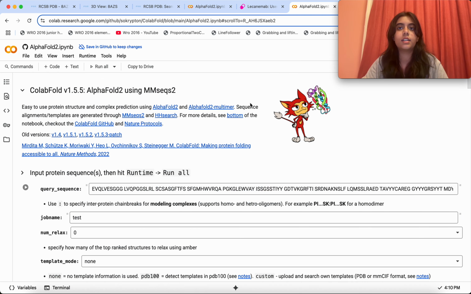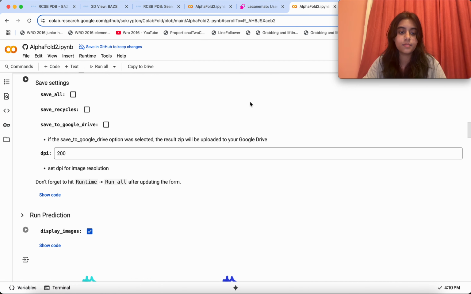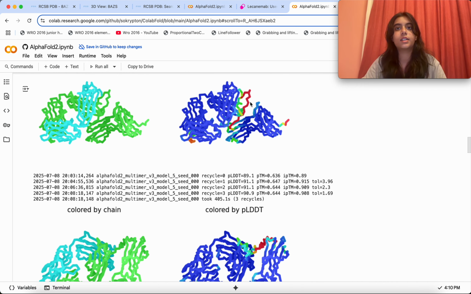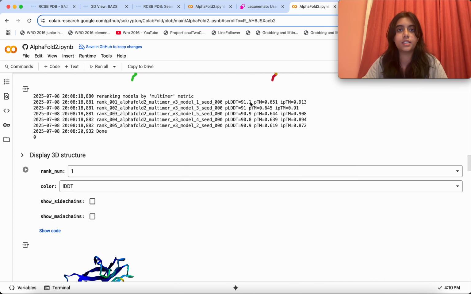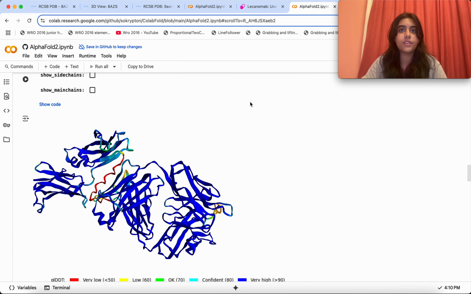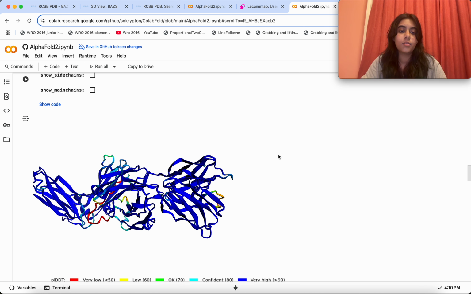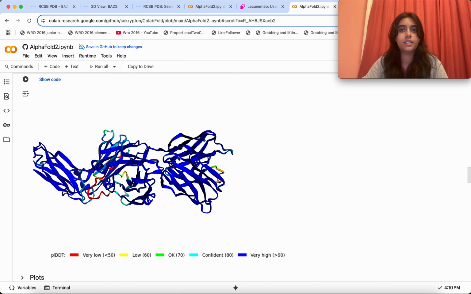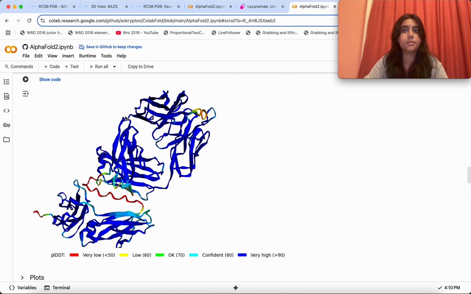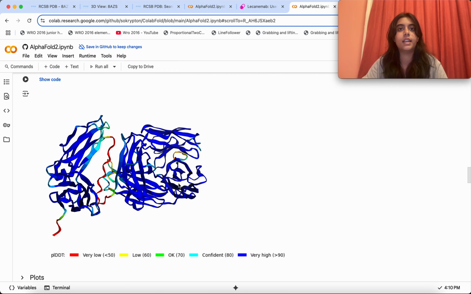Since this takes a long time, I've kept a completed run here. As we can see, the structure is iteratively refined. The PLDDT coloring has blue for high confidence and red for low confidence in the prediction. And we get the final structure here, with plots of performance. As expected, this shows the nice Y-shaped structure that is typical of immunoglobulin antibodies.